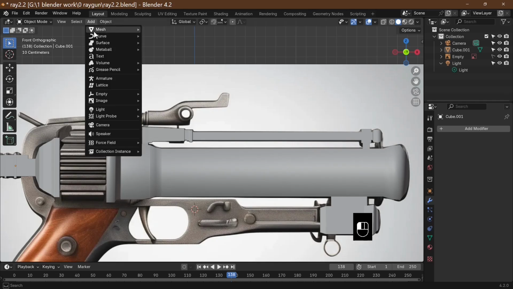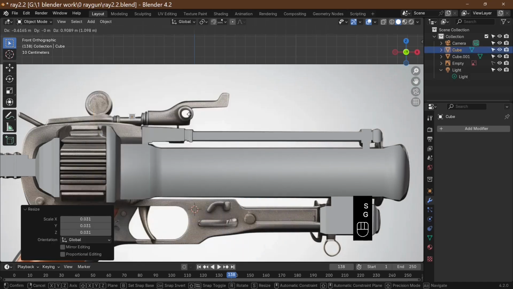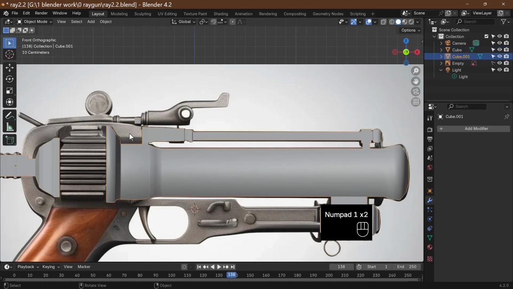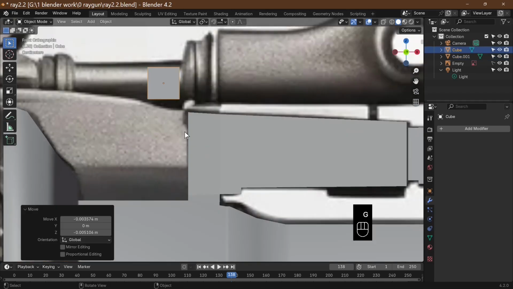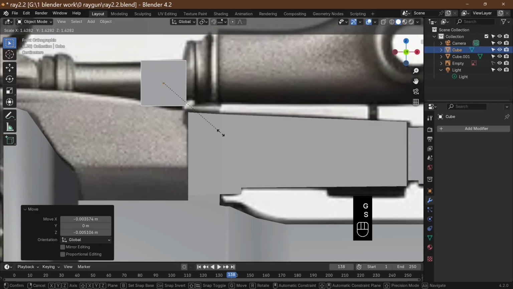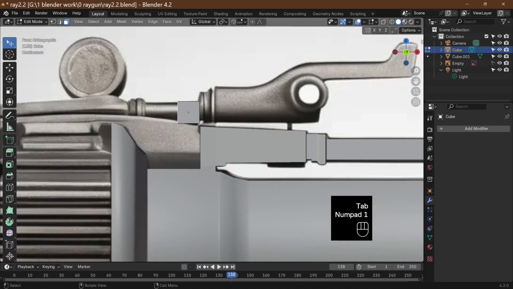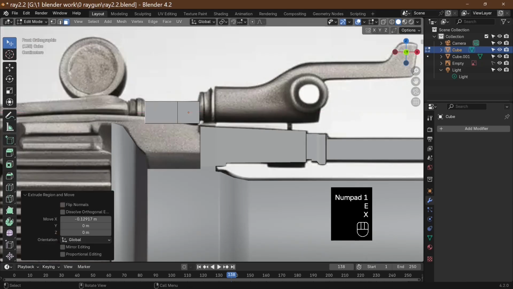So same as before, we're just going to get a cube, scale it down, G to move it up into this position, and we'll go to the widest point, which is there. Press the 1 key to zoom in on our cube, and we'll just move this into place and scale it up. I go on face select, select this edge, and E and X just to move it to there.